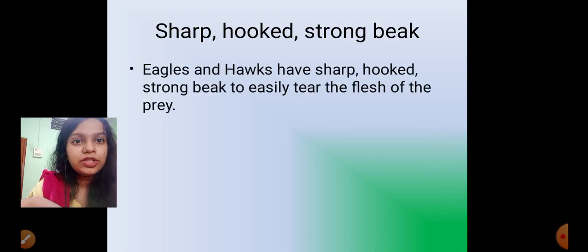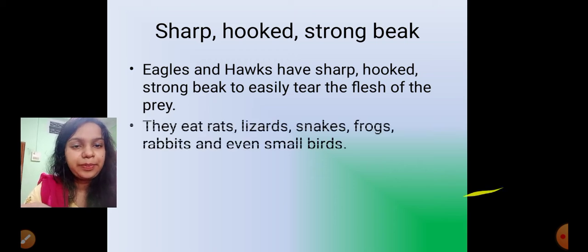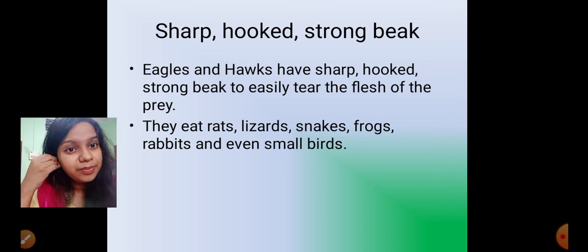So what do sharp, hooked and strong beaks do? Eagles and hawks have sharp, hooked and strong beaks to easily tear the flesh of the prey. They eat rats and lizards and snakes and frogs and rabbits and even small birds. So they do need a sharp, hooked and strong beak, right? For eating rats, lizards, snakes, frogs, rabbits and even small birds.